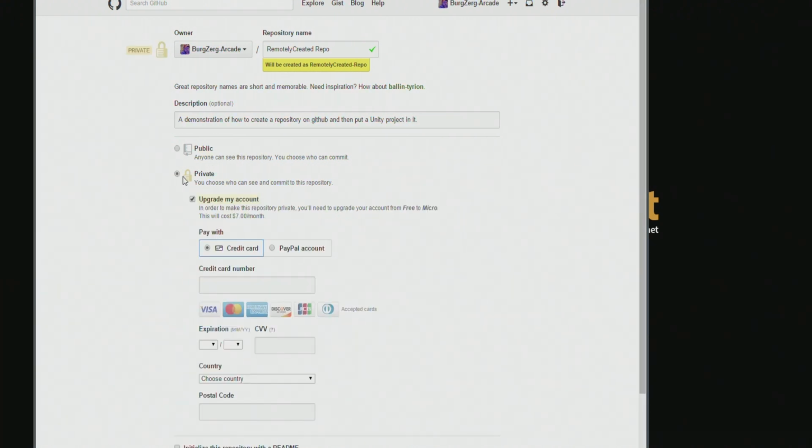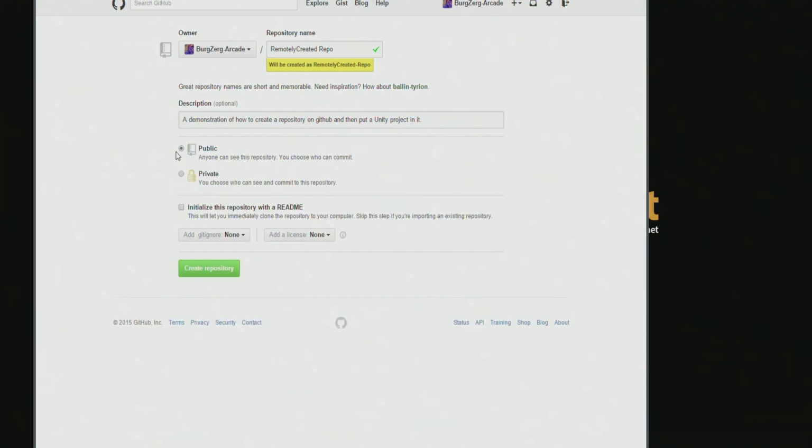All right, now of course if you want to do private, remember what I said, you have to upgrade to micro, so you'll have to pay. So we're gonna leave this public. And we're gonna initialize it with a readme file. This is great because it'll make that readme file for me, and then I can just edit that readme file later. And right here, add a .gitignore file.